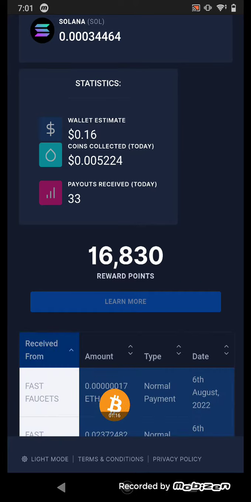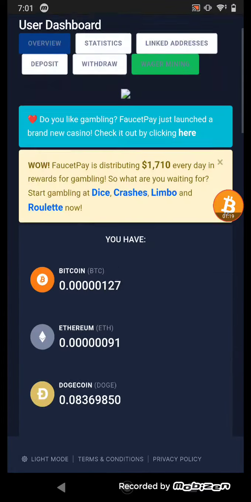This website sent me my Satoshi instantly to my FaucetPay, and this website link is available in the description.